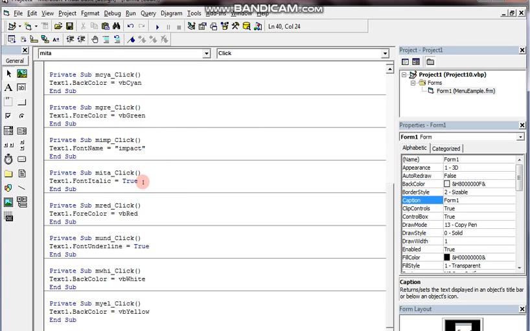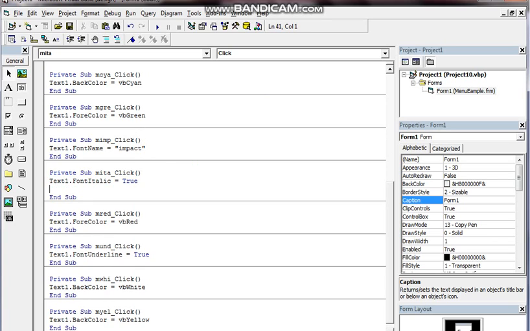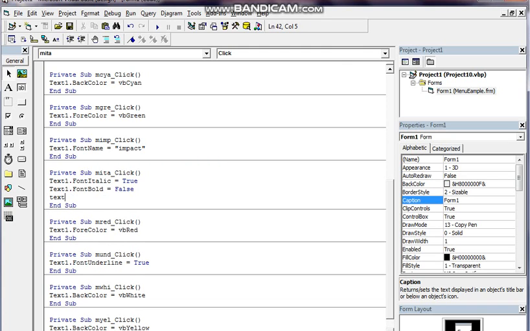Suppose this is italic. Italic is true. When italic is true, the other two styles have to be false. For example, bold has to be false, and text 1 dot font underline has to be false. So that is what you need to do in each and every case. One is true means the other two have to be false. Okay.